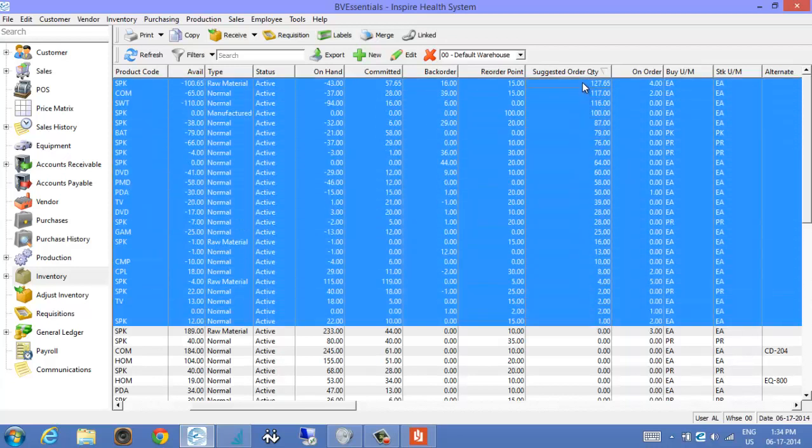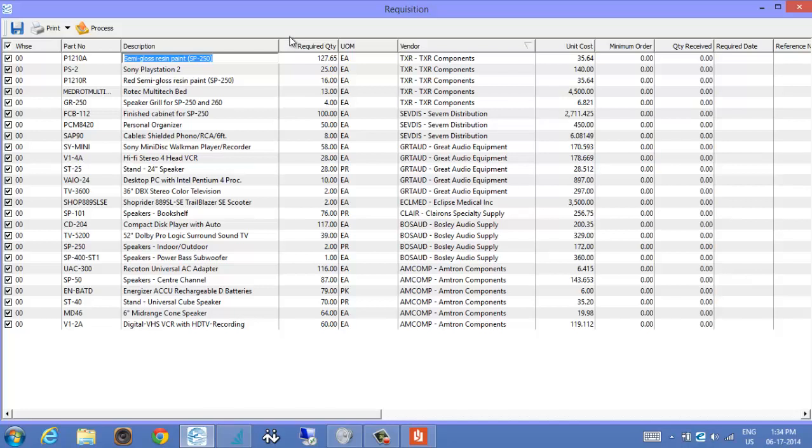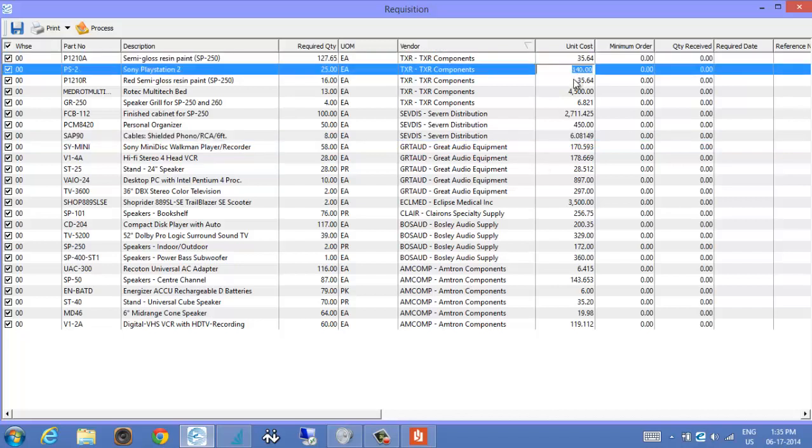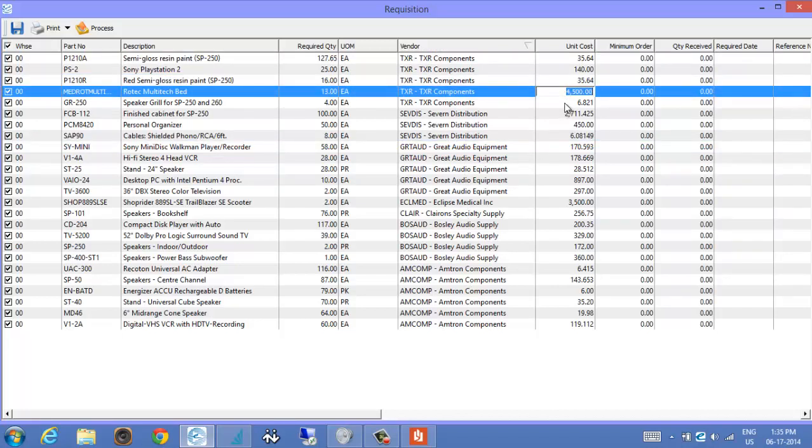If I want to place an order for those, I can simply highlight those and press my requisition button, and then it puts all those items that need ordering on this list. I can still change those quantities from here. The vendor is put on here and the unit cost is put on here. So I can change these costs as I make my calls to my vendor.